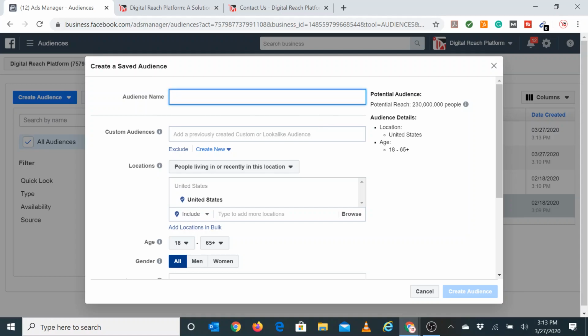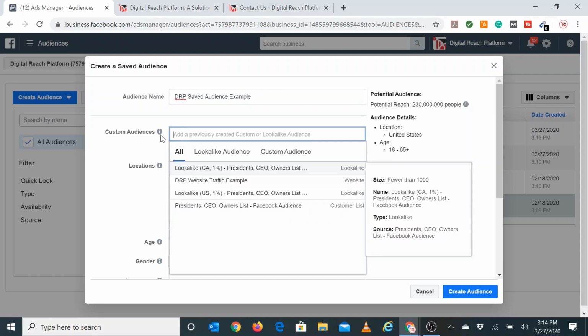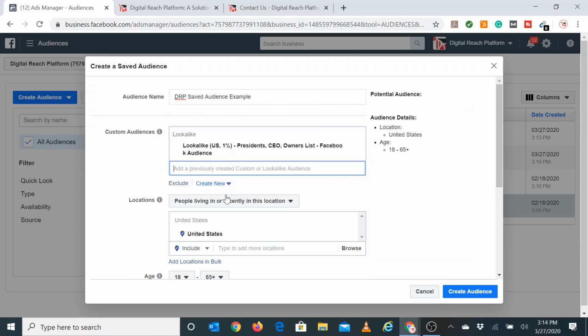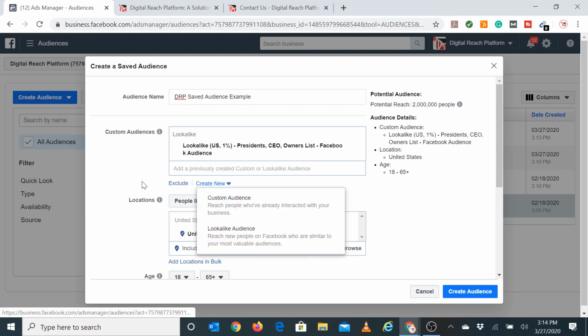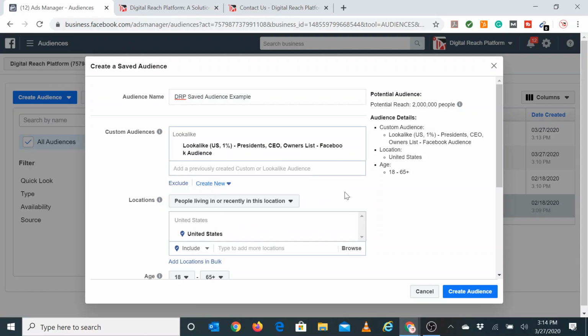So we're going to call this, for this example, a saved audience. So DRP saved audience example, and let's do it based on the lookalike audience that I created prior, not this one, but in the US, right? So on people in the US who reach this criteria, you can exclude people. I can create a new audience, a customer lookalike, but obviously right now I do not want to do that.